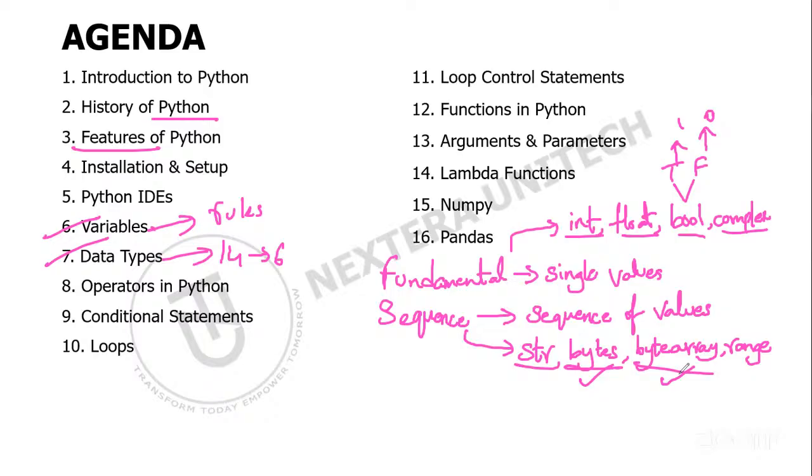Next to byte array, we discussed range. We discussed range type. So what is the purpose of range type? Range type also helps us to store positive integers, but with the interval specified, the step. Range is an immutable type, so it does not support item assignment.